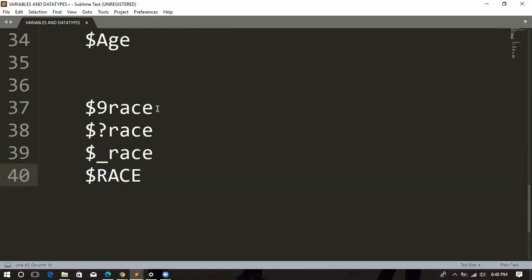Okay, so taking this for example, is the first one valid or not? Valid. The first one, yes, valid. So what of the second one? Not valid.